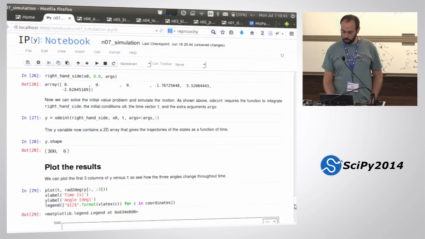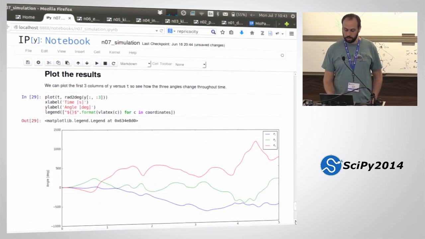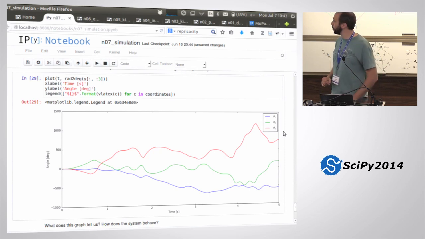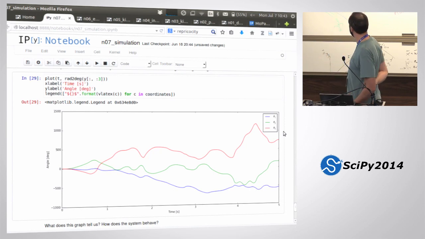Well, the first thing that we typically do is take a look at that by plotting it versus time. So here I wrote a little function to convert it first to degrees, because they're easier for our minds to think about, and plot the 3 angles. So what do you guys think about this graph? What is interesting or not interesting about it?